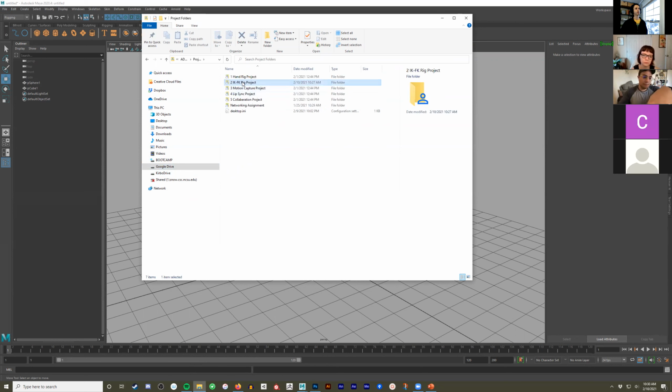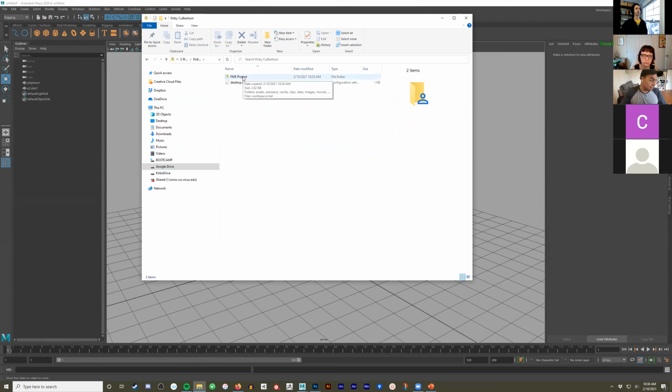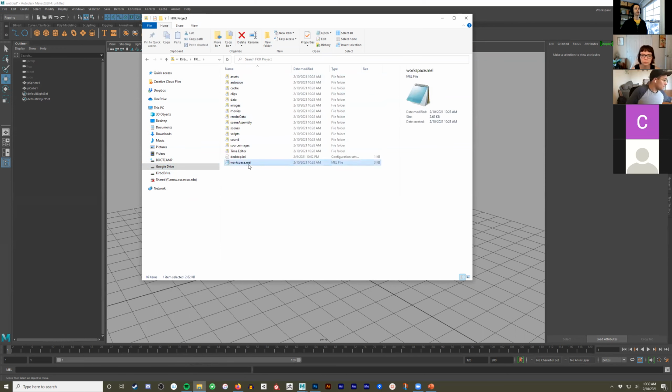Project folders. Okay, cool. So the reason that it doesn't think that it's a project folder is because it doesn't have this thing, which is the workspace.mel. This is something that gets generated automatically. Basically, it's telling Maya to look for these names of folders for stuff. So look in the scenes folder for all the scenes. Look in the source images folder for all your textures. That's what that workspace.mel actually means.